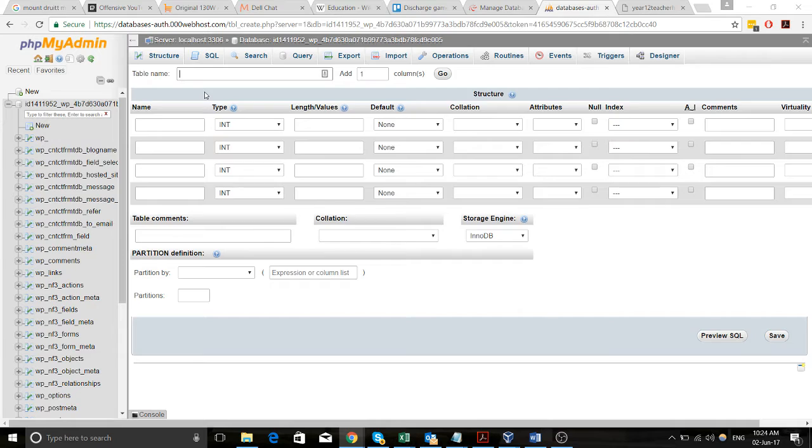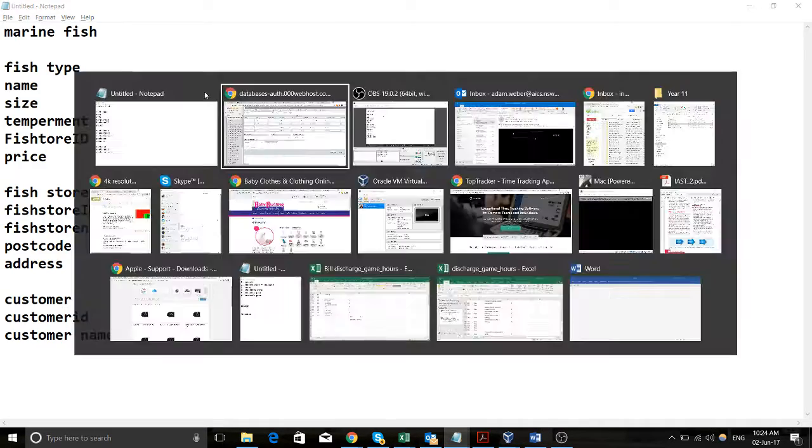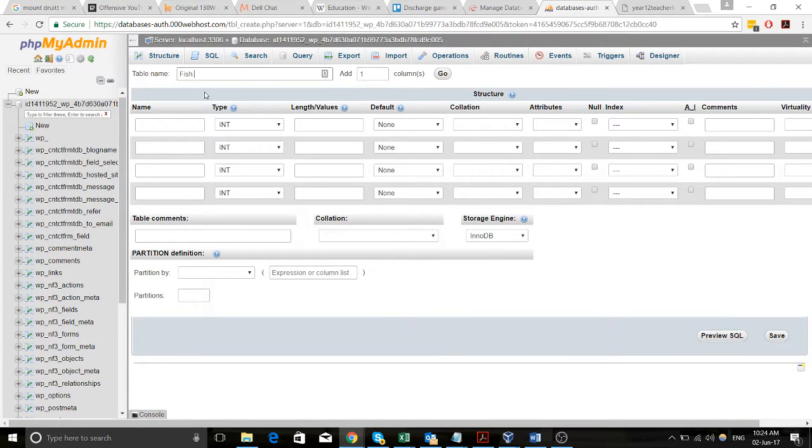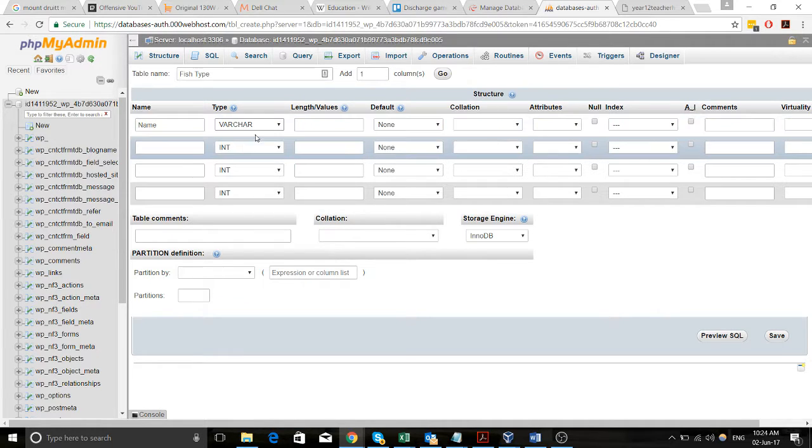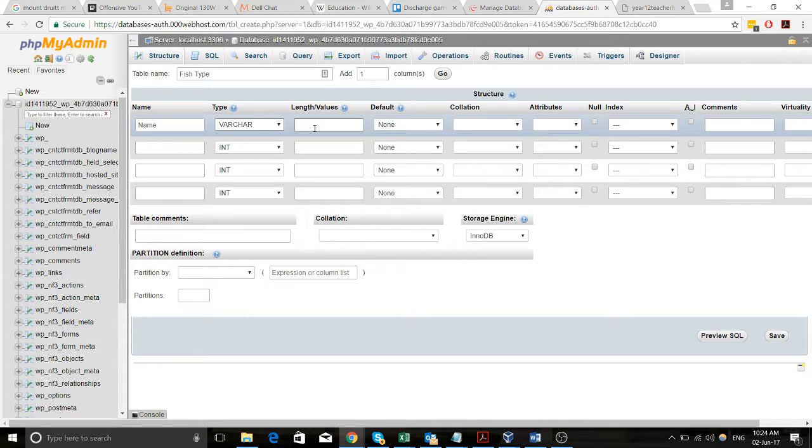Okay, we're going to call this one fish type. Okay, so name, what's the first name? Name. We're going to have this not as an integer, as a varchar. What does varchar mean? Just variable characters. So you can have 1, 2, 3, 4, 5, 6, A, B, C, D. Length, we'll make it say 50.